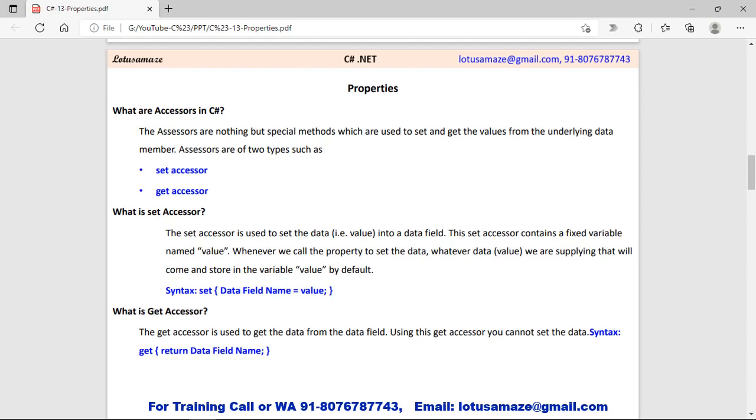When we want to set the value, we can use this syntax: set, data field name equal to value. This value is a keyword, a predefined word of .NET C Sharp. And in case of the value we want to access, we can use this syntax: get and the name of the field in which the value has been set.